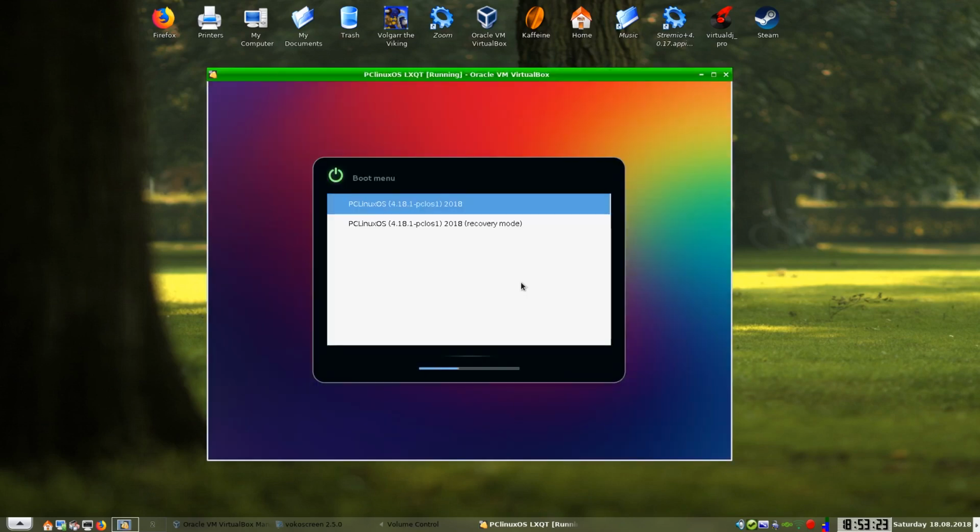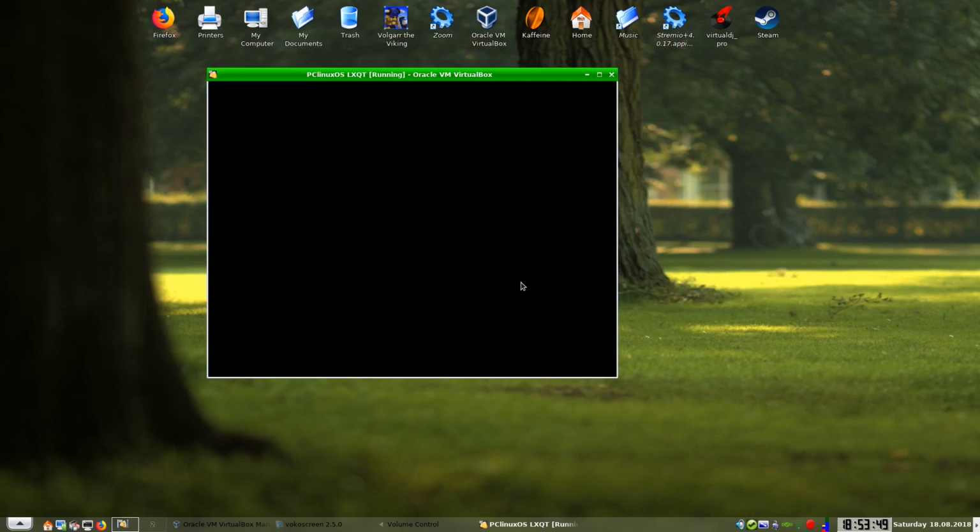Okay, I have 2 choices here. I'll just knock off the timer a second. I can either have PCLinuxOS or I can go into recovery mode. Recovery mode is actually init 1, where it will give you basically a root prompt, and that is all. There is nothing literally. It's literally init 1. There's no networking, no nothing. So you can fix the machine if you do manage to break it in some way.